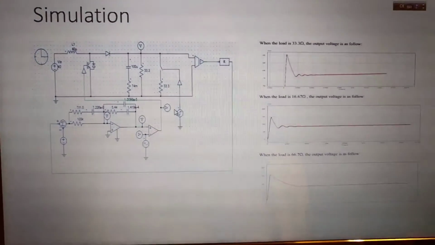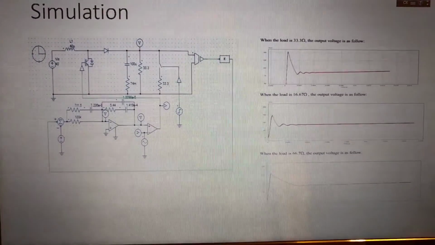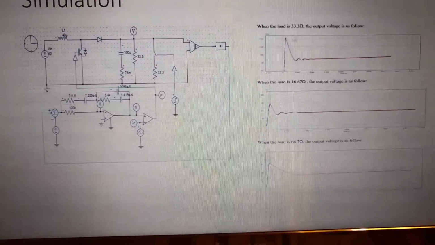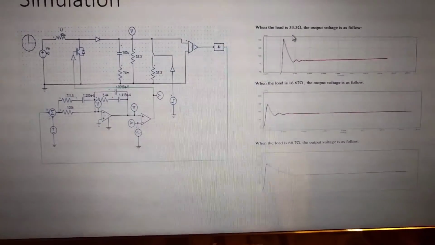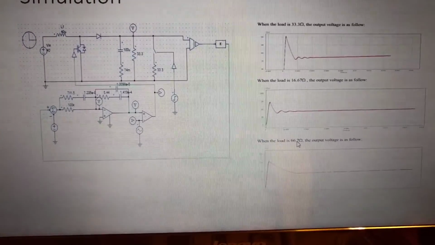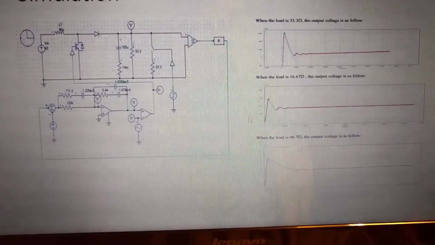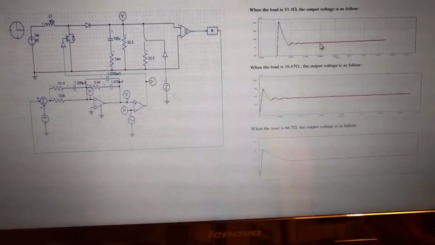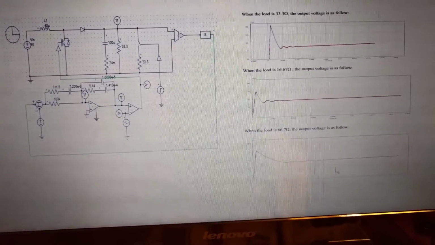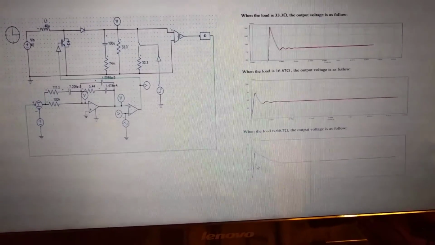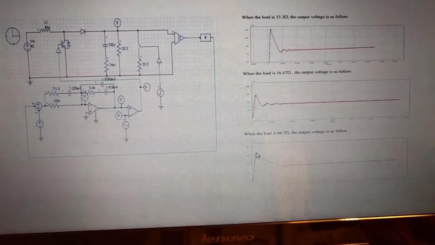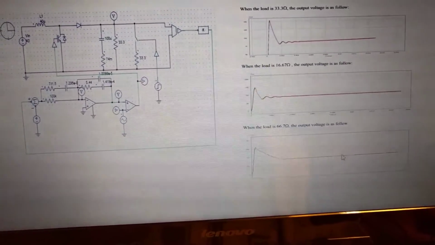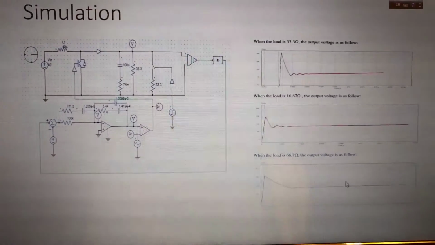Then we will start our simulation. As the requirements state, we have to set the load with different values, divided by 2 and multiplied by 2. As the results shown here, we can easily find that the output voltage is almost not changed, almost stable. Only the time needed to get the peak value changed a little bit, and the time to stabilize changed a little bit.